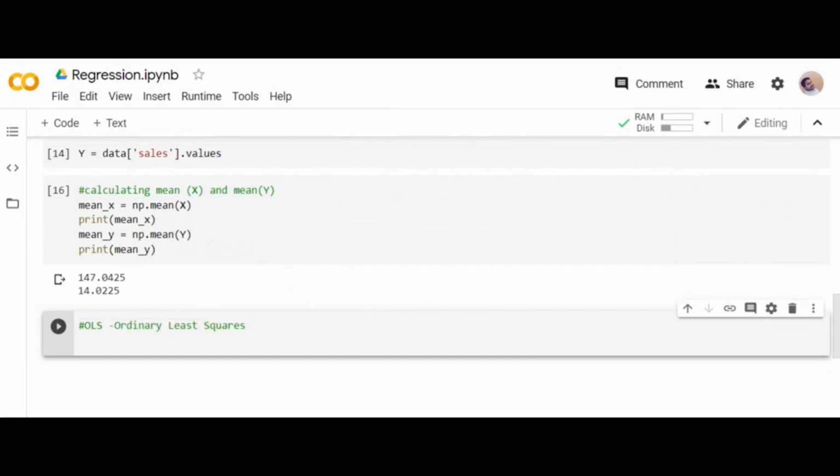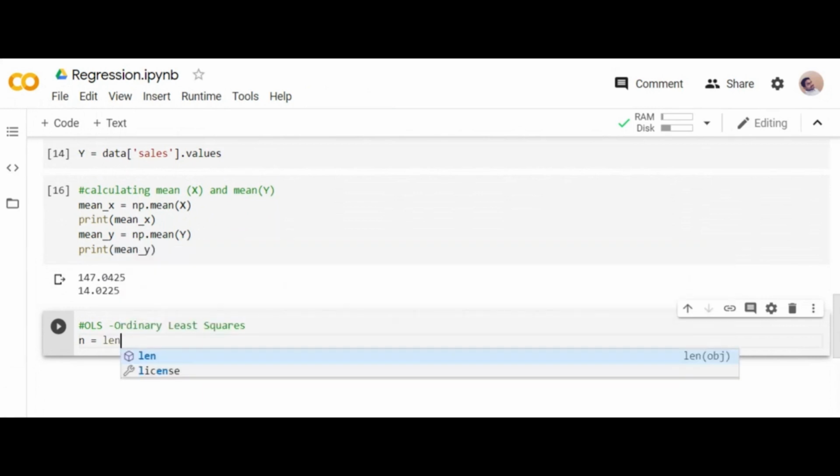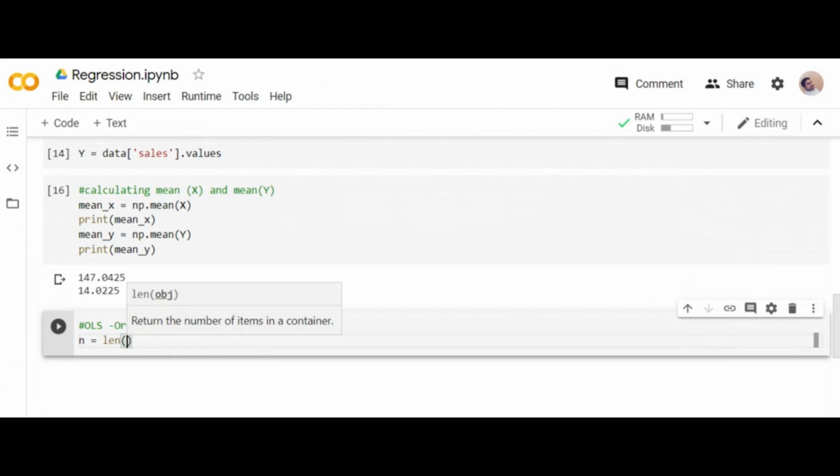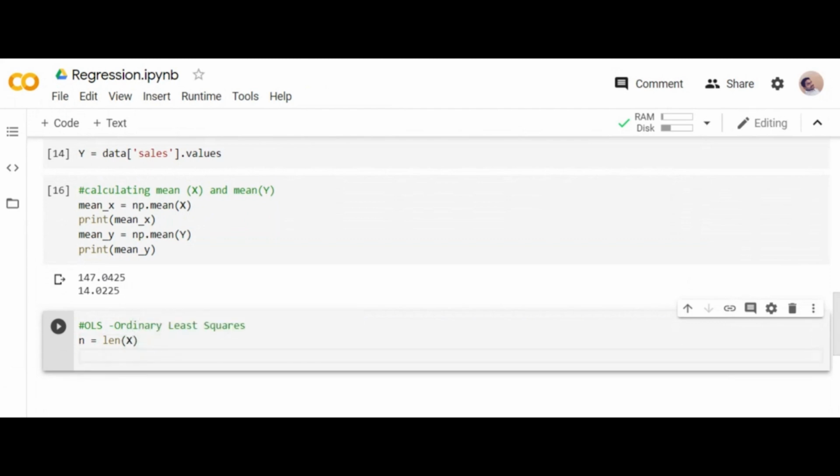If I would like to have a numerator and denominator, then I should know the length of the values, right? Numerator by denominator: summation of (x minus x mean) into (y minus y mean) by summation of (x minus x mean) whole square. Then I need to first calculate my length. If you have some Python background, length always returns the number of items. I'll take the length of x because x is your input. You cannot take the output. So length of x.